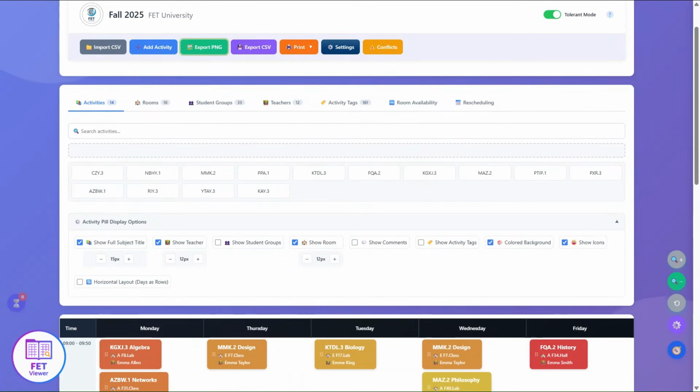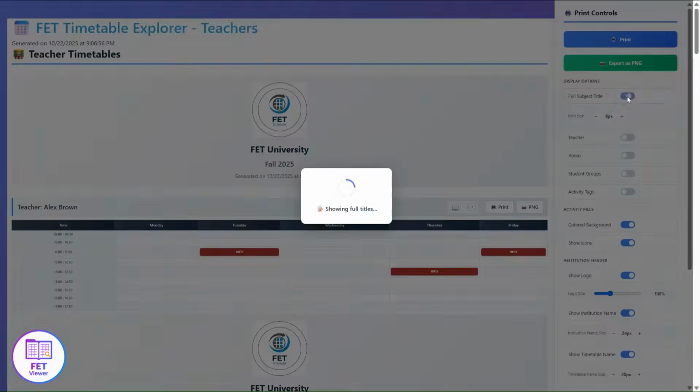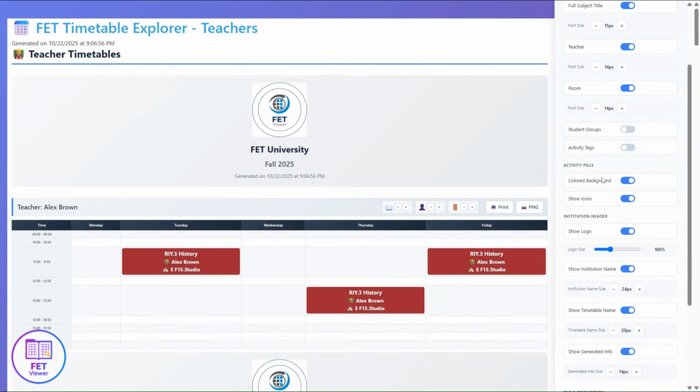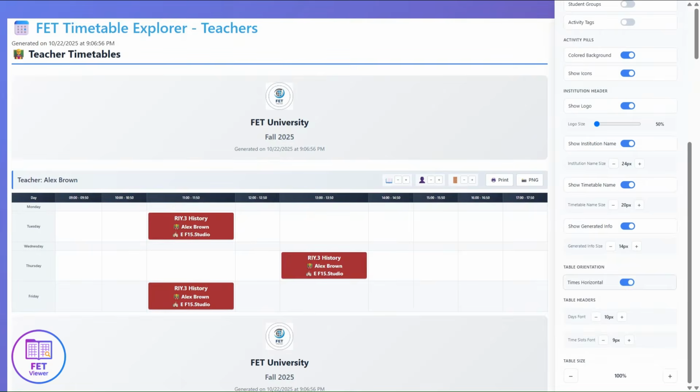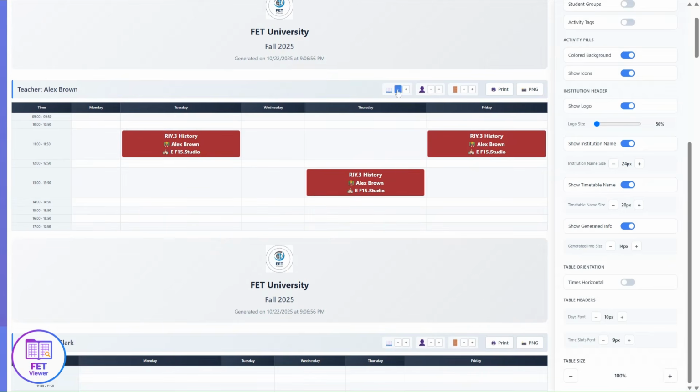You can export your timetable as a PNG image or print timetables for all teachers, rooms, or student groups automatically. The printing page gives you tons of customization options. Show or hide subject titles, teachers, rooms, or tags. Change font sizes, logo visibility, and orientation. Even toggle color backgrounds or icons on and off.